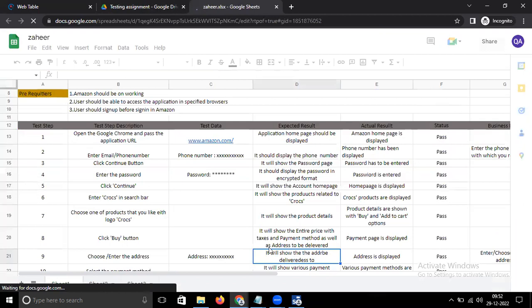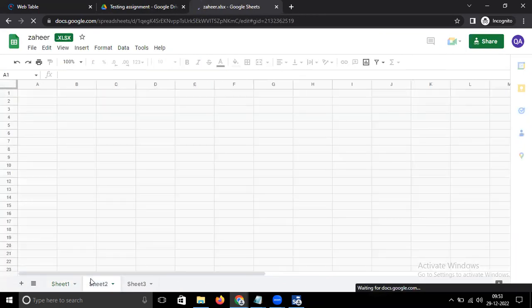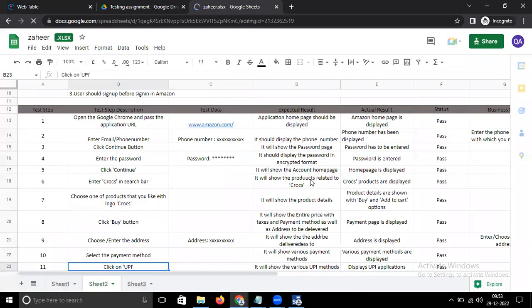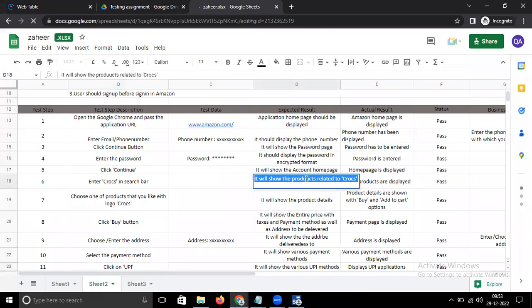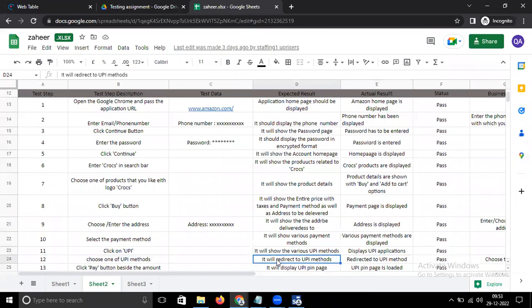Even this is also fine. Only those things, like signing into Amazon, you have to change. Those things you can modify. And here, products. Okay, sir. It shows a product spelling mistake again. Here, it shows the address, I guess the delivery address. Maybe somehow it has been misplaced. Change it.